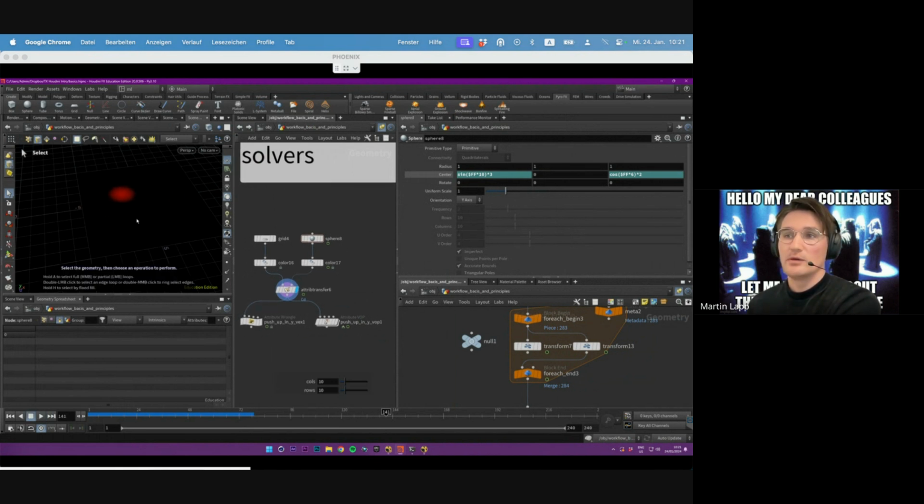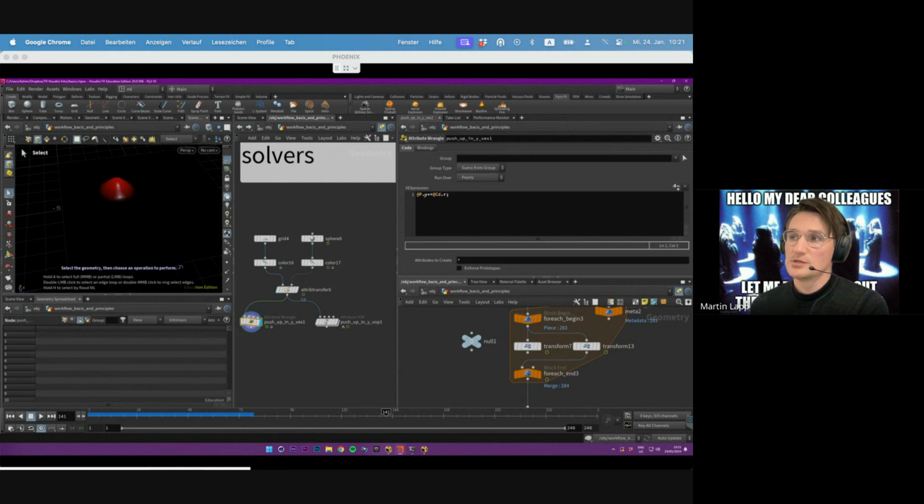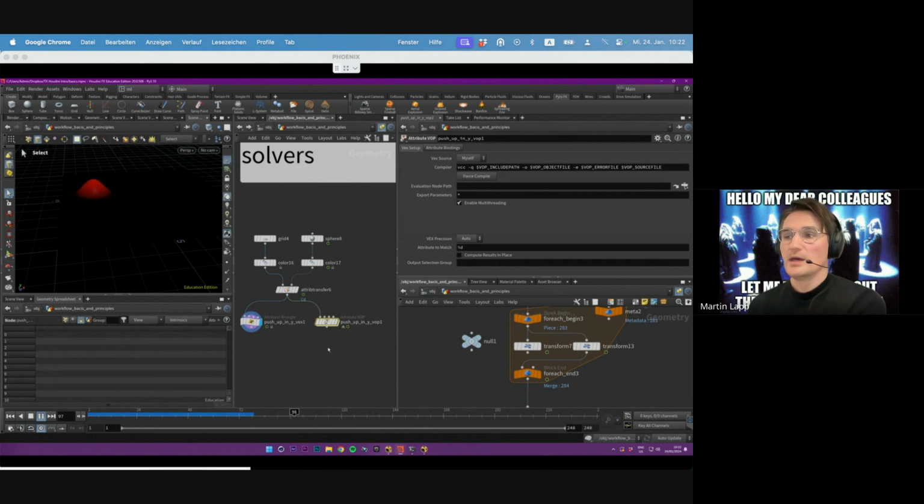What we can do now is what we did before. We take the position in y and add the x value of color, or the red value of color, Cd.r, which means that everything that is black stays the same. Everything where it's red gets lifted. It gets displaced outwards. So we have this weird little thing. And the exact same thing can be done in VOPs.